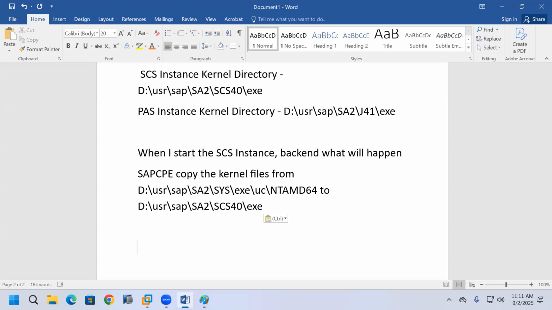When you start the SCS instance, what is the role of SAP CP? They want to check whether the kernel files available in the kernel global directory are also available in the SCS instance kernel directory. So what does SAP CP do? When you start the SCS instance, SAP CP copies the kernel files from the kernel global directory to the SCS instance kernel directory. That is the first step they do in the backend.